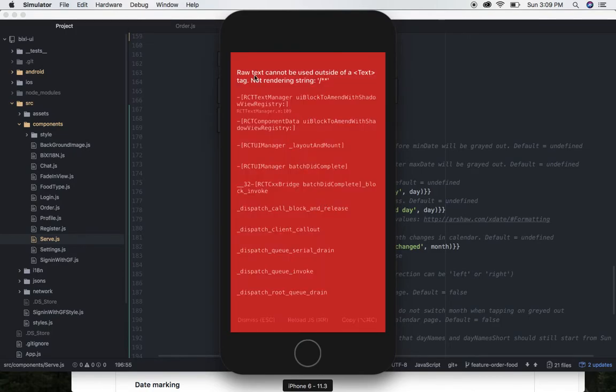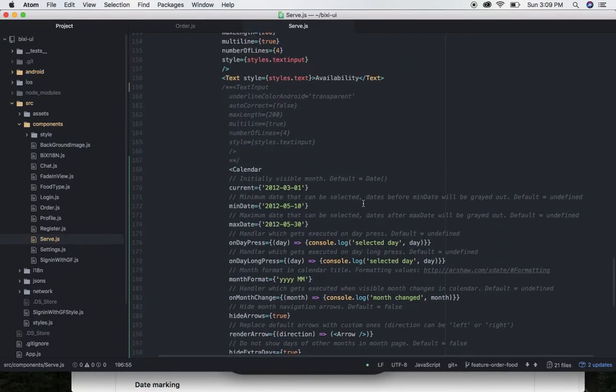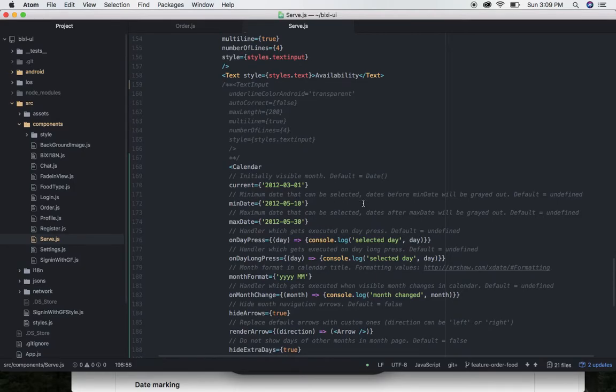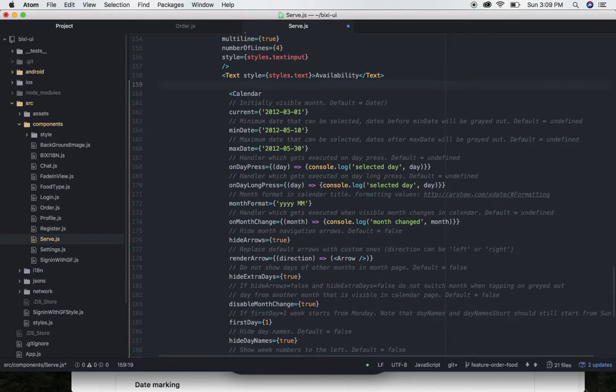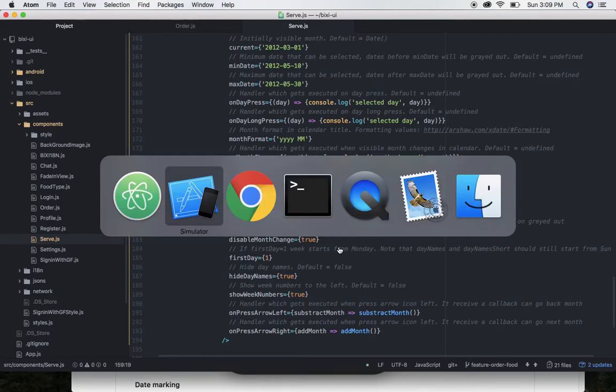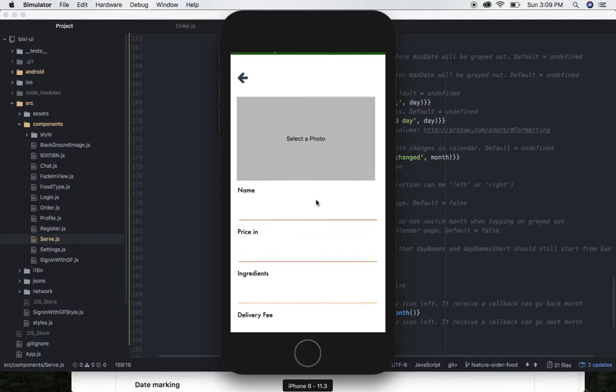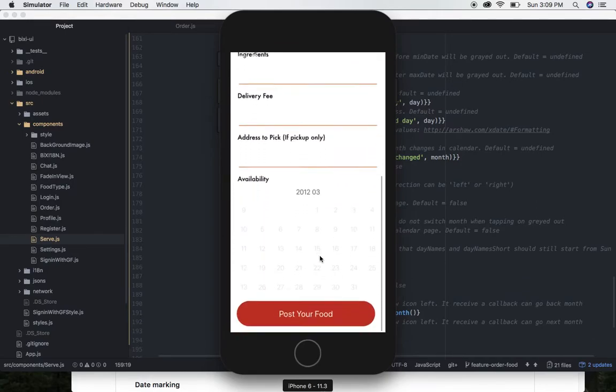Okay. Raw text cannot be used outside of a text tag. That's interesting. Might be this part. Let me remove it entirely. Let's see how it's going to work. Cool, now it works fine.